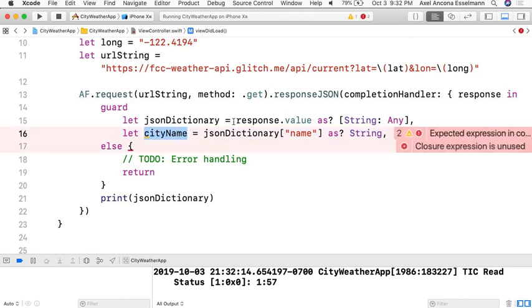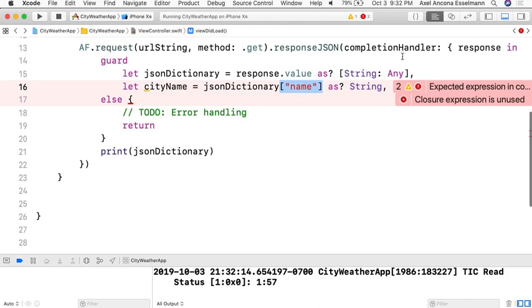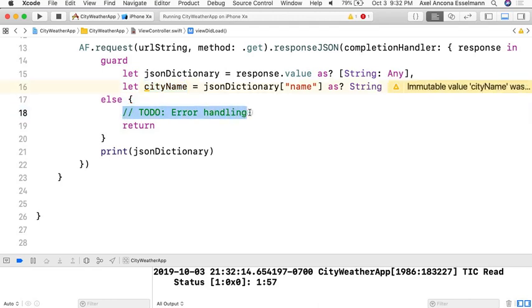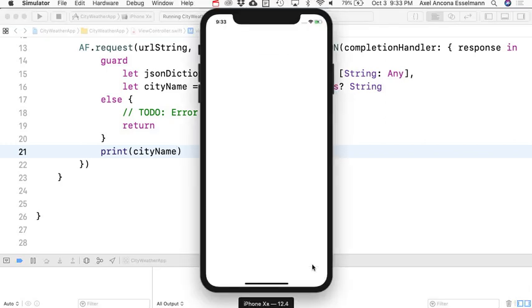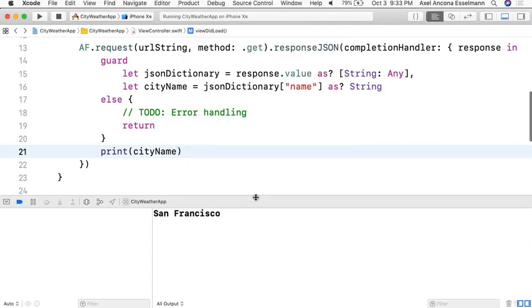So we're doing kind of the same thing that we've done up here. We now have a dictionary. We're accessing the key name, which is of type Any, and we're doing some conditional casting to a String. If it's successful, it'll be assigned to our property cityName. If not, we're going to hit our else block here. Let's see if that works. Instead of printing out the entire JSON dictionary, let's just print out the city name. San Francisco. Okay, so that worked.